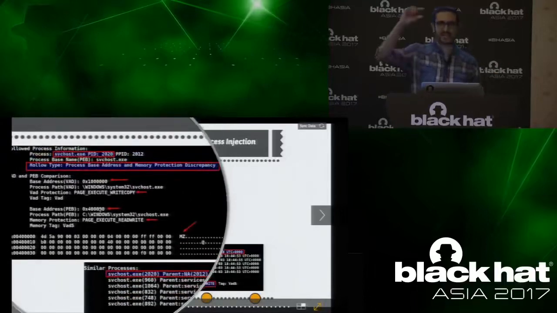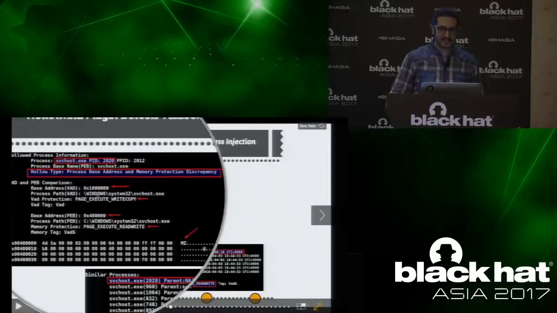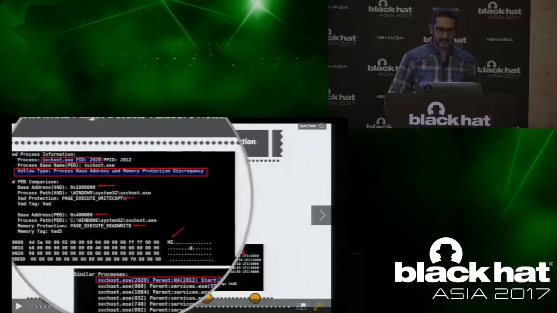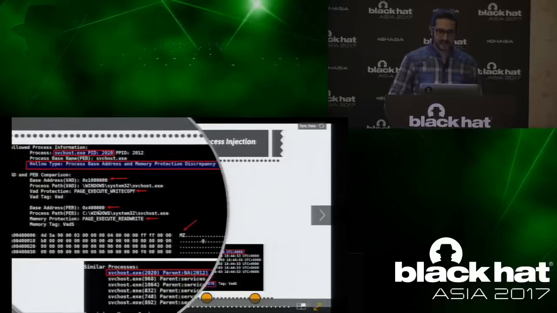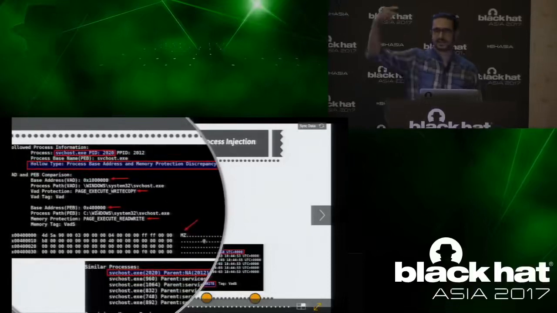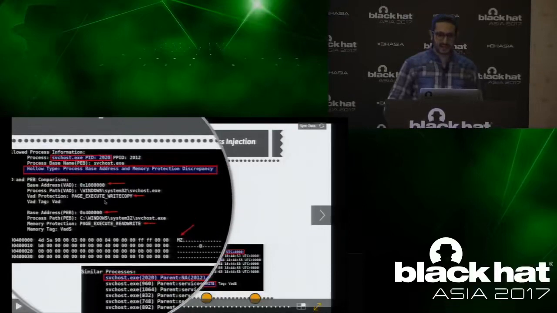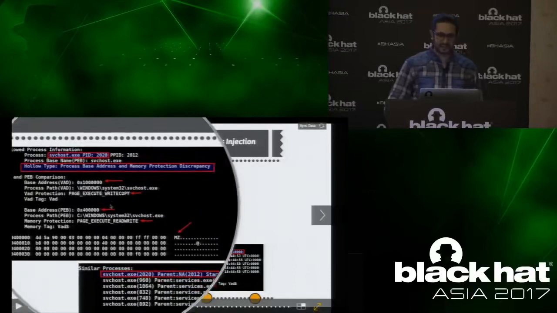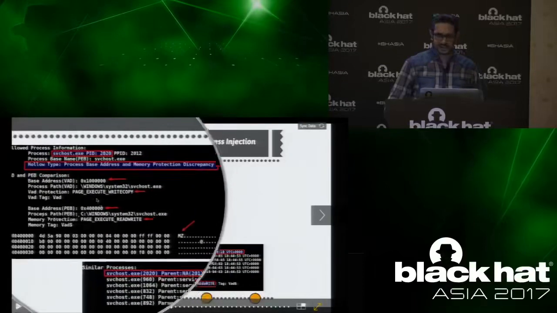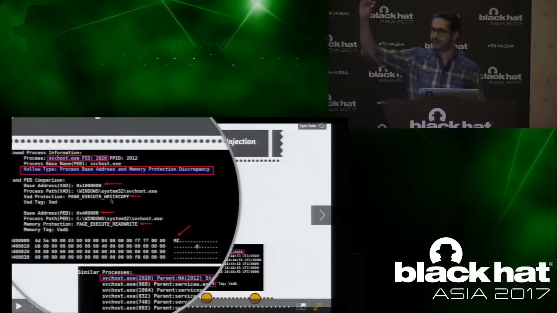it will tell you in one screen that there is a base address discrepancy. You see svchost.exe is here. According to the PEB, it is here. So this tells you there is a base address discrepancy. And also you can spot which is the malicious executable by looking at the memory protection. Here it is page execute write copy because it was in the suspended state.